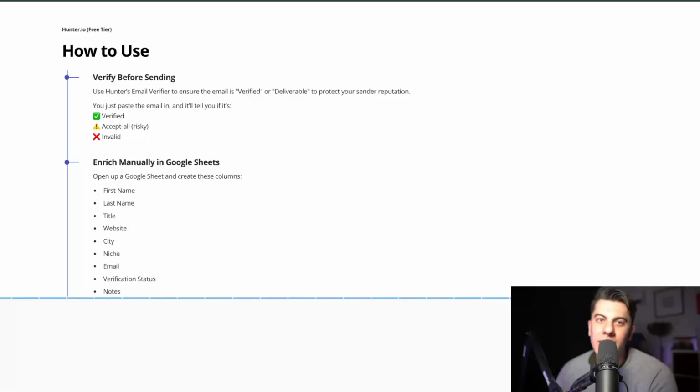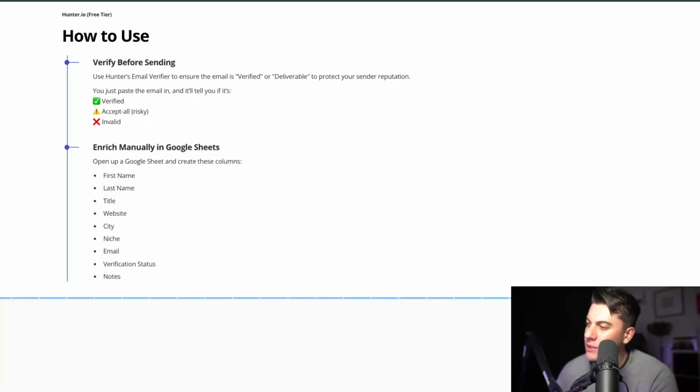Step 4 here is enrich manually in Google Sheets. Now, once you've got the emails, you want to stay organized. So open a Google Sheet and create these columns: first name, last name, title, website, city, niche, email, verification status, notes. This keeps everything clean and lets you easily track who you've contacted, who replied, and who's next. If you're doing this consistently, that sheet becomes your personal lead database.